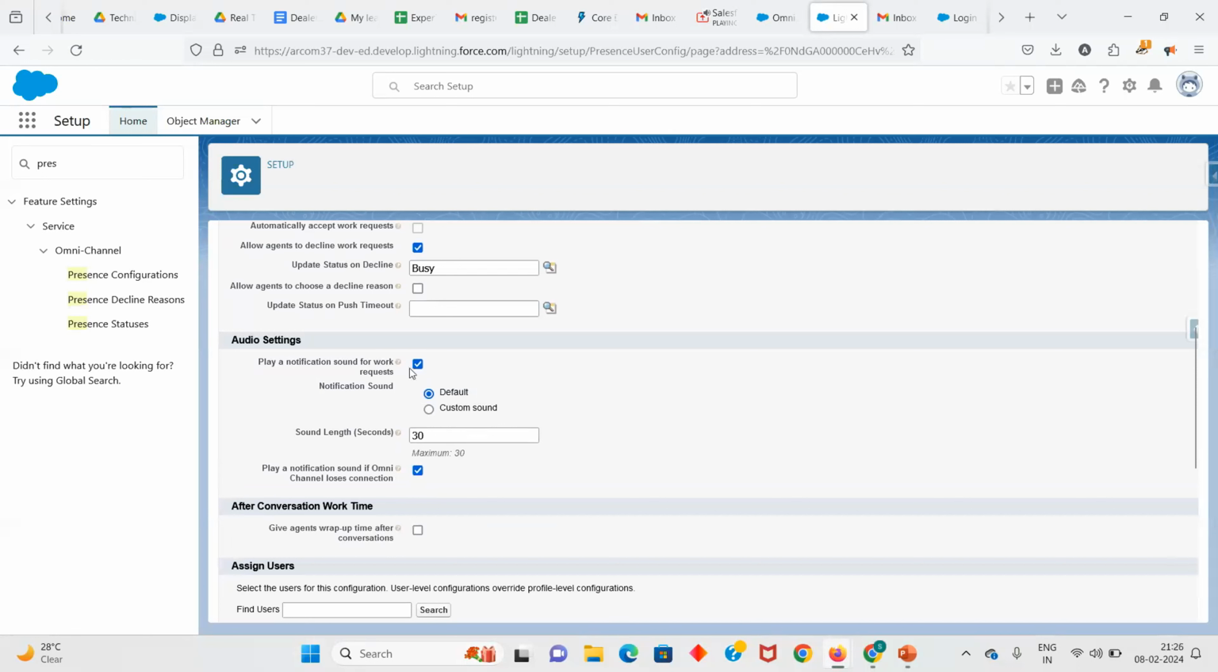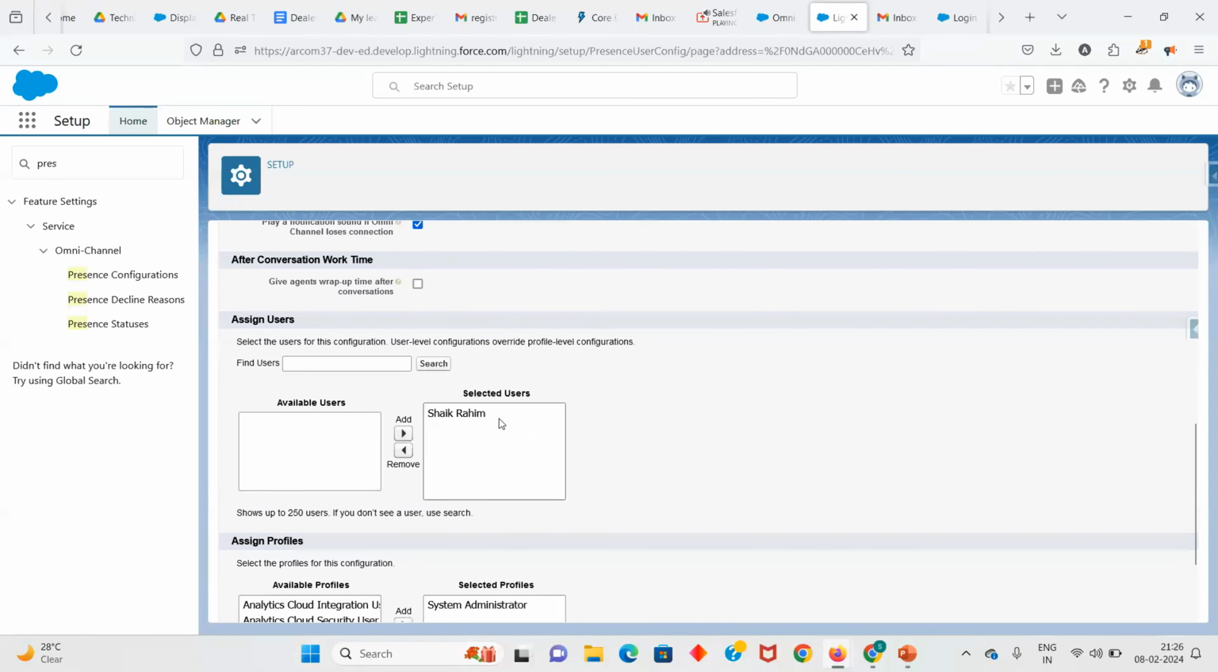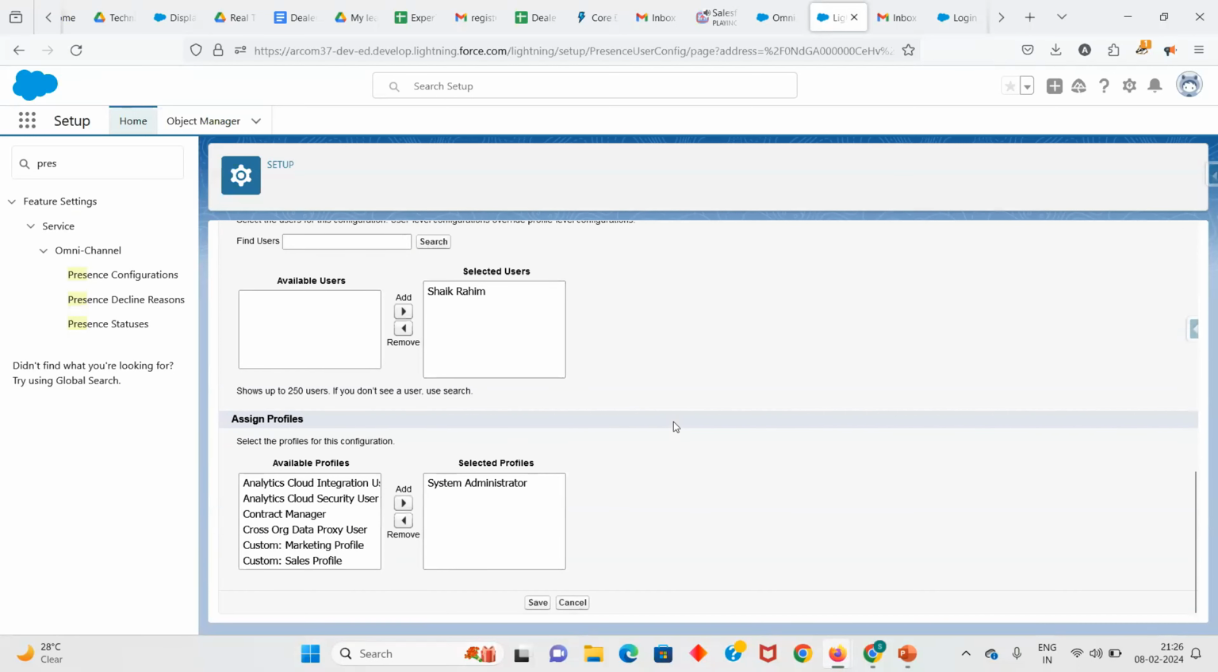Audio setting means if you get a case, you will get a notification in the form of audio. You need to select from there. We will see that practically. And we need to assign the user here. As of now, I'm the only user, so I'm assigning myself right now. Profiles: no other profile was created, so I'm taking System Administrator as the profile.